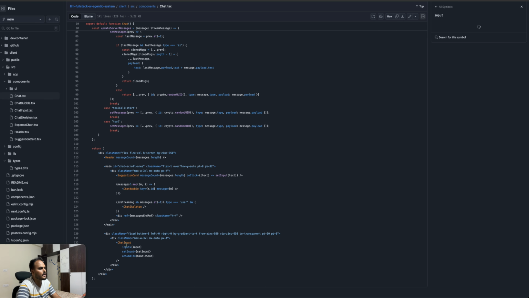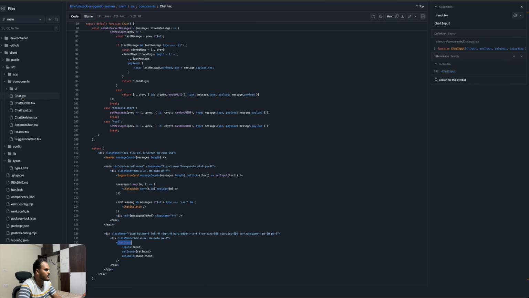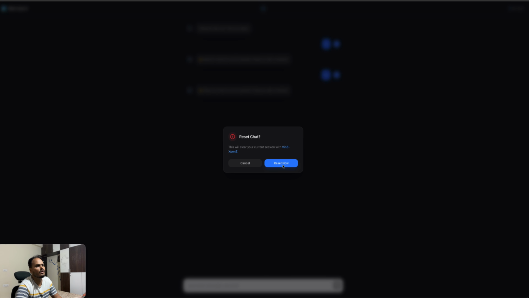And the very last component is chat input. Isn't that all the things that are there? See this chat bubble, chat input, chat skeleton, and then there is header and suggestion card. The only thing that is missed is this expense chart. We will get to that later on. That is part of Shadcn, which we are trying to make use of. So yes, this is pretty much for any UI application. This is the secret sauce that goes into making it. And you can add on these features. These are all add-on features.